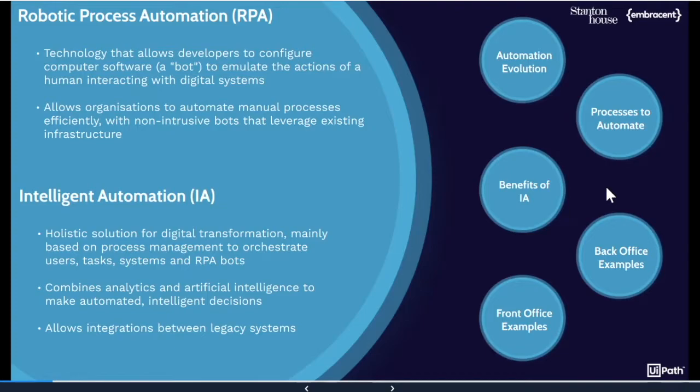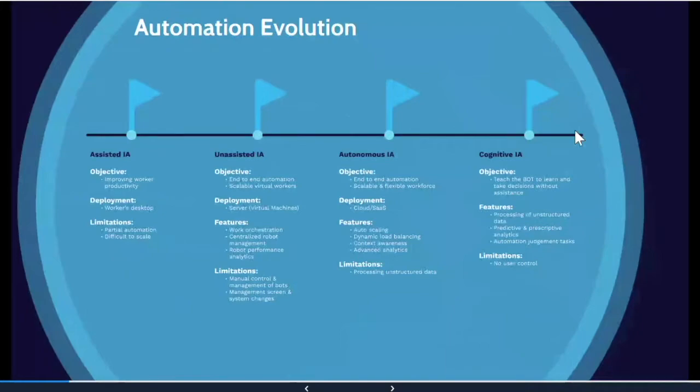So if we just have a look at the evolution of automation, we see it as four pillars. We see it as starting off as assisted intelligent automation. We move across to unassisted or unattended. Then we move to autonomous, or what we call machine learning. This is where you start seeing the intelligence come in, and then moving over to cognitive. So if we just step into assisted, just to start off.